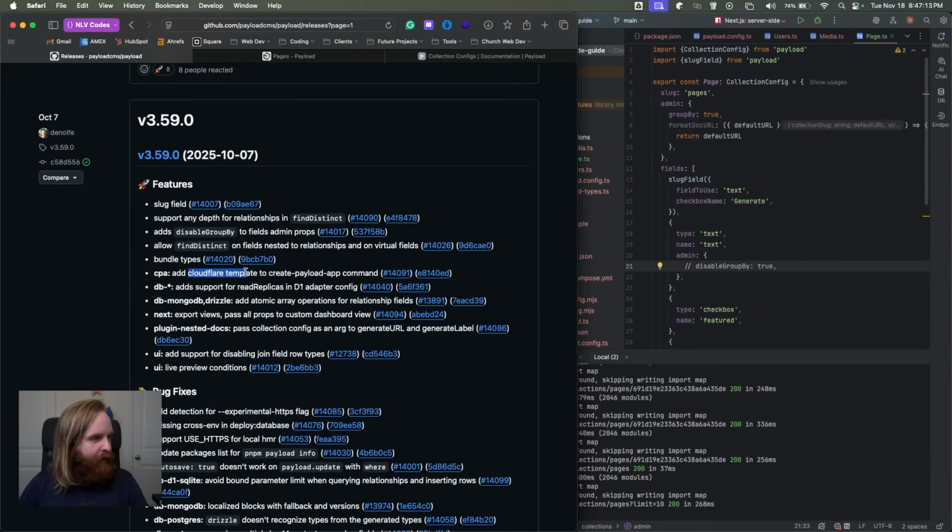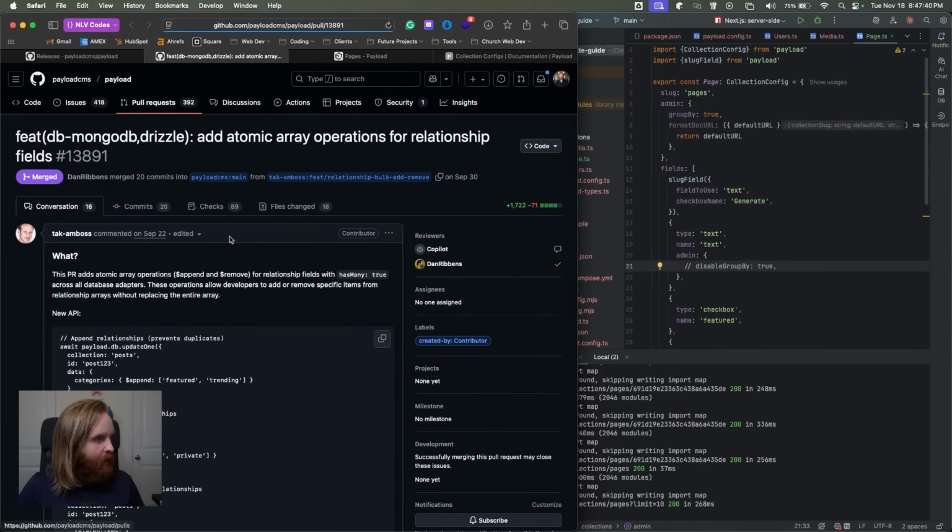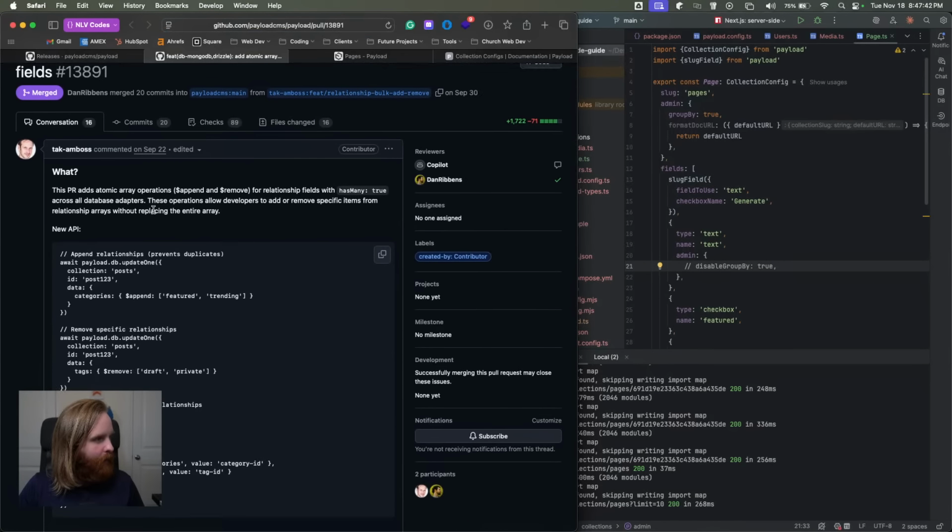The new Cloudflare template was added to the Create Payload app. We talked about that in the last version. Read replicas in D1 is now supported, and that was a feature that actually came out with Postgres earlier. This helps with read-heavy operations, a performance boost. I normally don't read all of the database stuff because I use Mongo, but here we are. I know other people use Postgres.